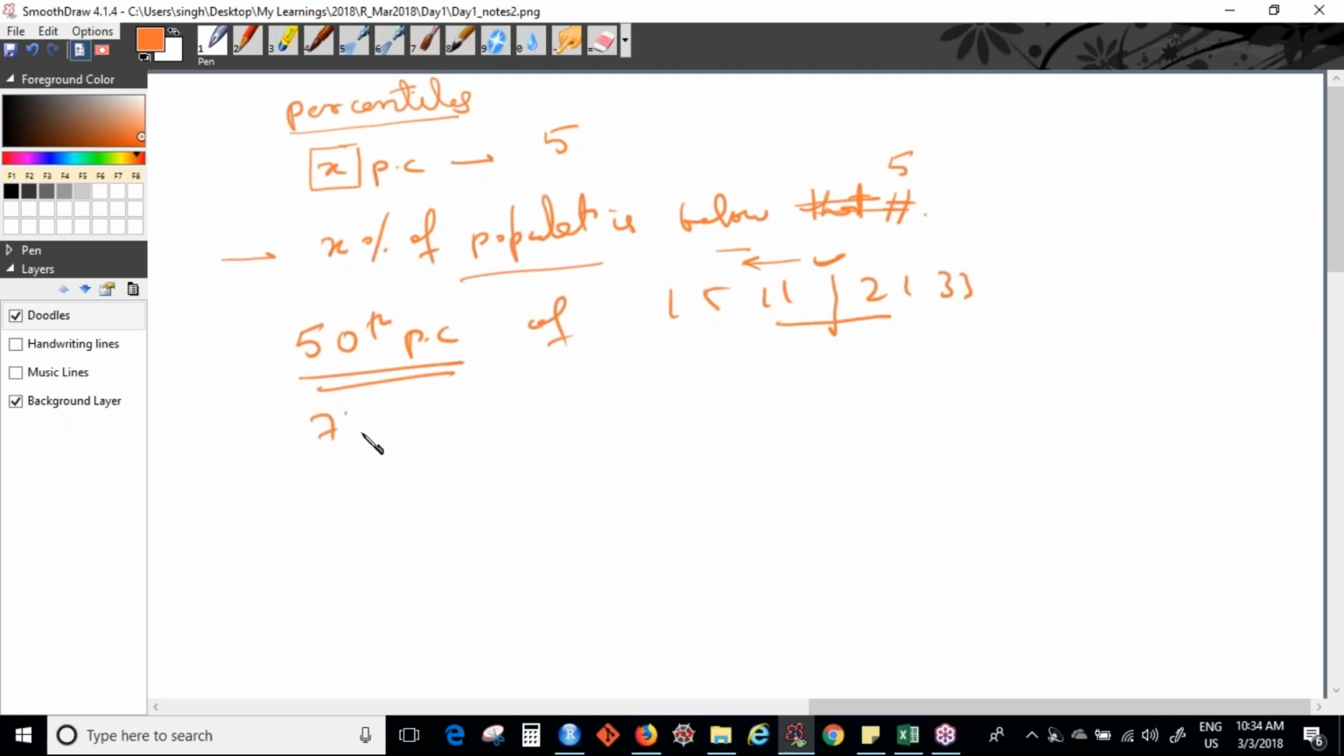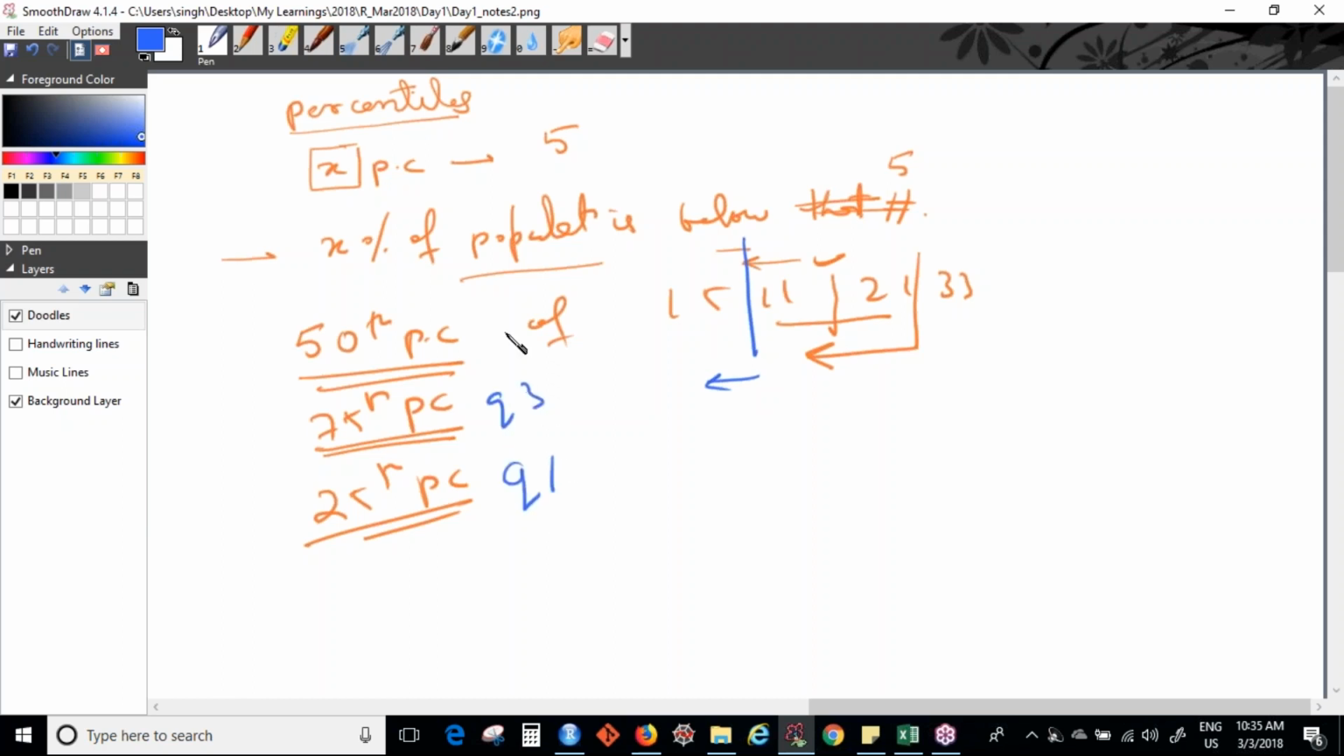Similarly, if I ask for the 75th percentile, you will see below which number do 75% of the numbers lie. That way you will calculate the 75th percentile. Similarly, if I ask for the 25th percentile, you will see below which number do 25% of the numbers lie. That is nothing but your Q1. This is known as Q3. This is known as Q2.